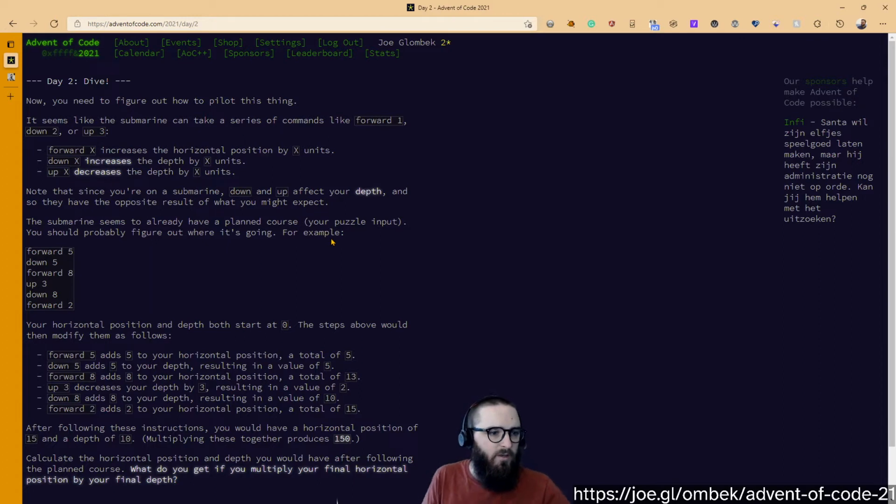Dive. Okay, so now you need to figure out how to pilot this thing. It seems like the submarine can take a series of commands like forward 1, down 2, or up 3. Forward X increases the horizontal position by X units, down X increases the depth by X units, up X decreases the depth by X units. Makes sense. Note that since you're on a submarine, down and up affect your depth, and so they have opposite results of what you might expect. Yeah, so up lowers the value.